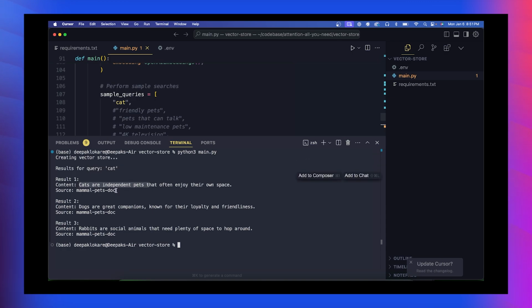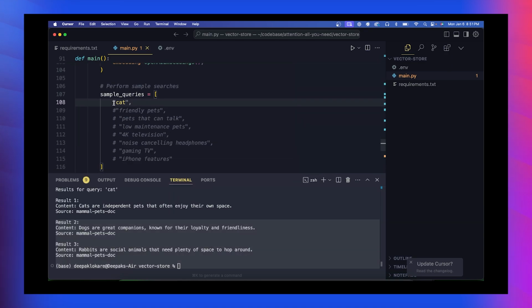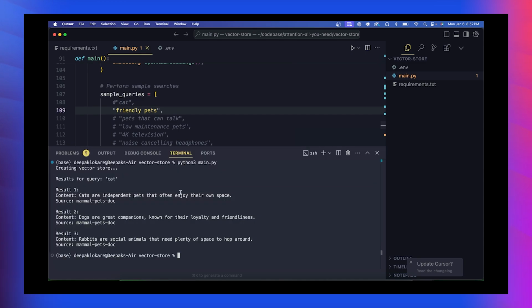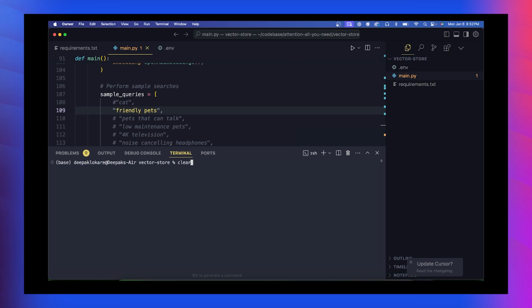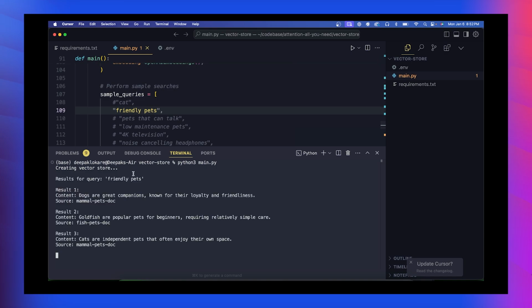The first document we got is the one where cats are there, and then we get the next relevant one with dogs and other things, and we got some more with the rabbit as well. But all of these documents are related to mammals. Suppose I search for, let's say, friendly pets. Let's see what it gets. Let me clear this and run it again. Now this time we are querying for friendly pets out of those documents. And interestingly, we got dogs here, and then goldfish as well. And we got cats as well. So that's how it is, it's trying to get the relevant documents out of it.